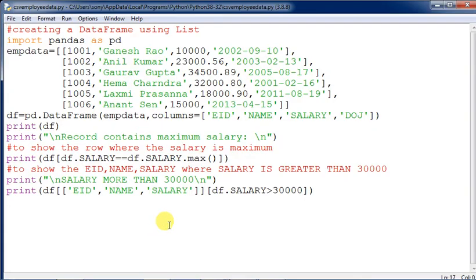Okay, so the same data frame has been used over here. The m data has been taken, and df.DataFrame(m data, columns eid, name, salary and doj) has been taken. Fine. Now what is actually happening out here? I have written remarks to make you understand the purpose of certain comments.